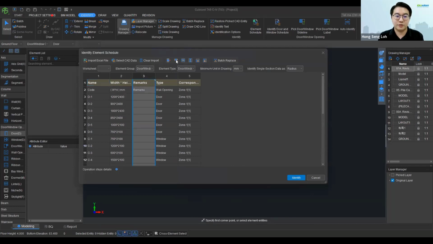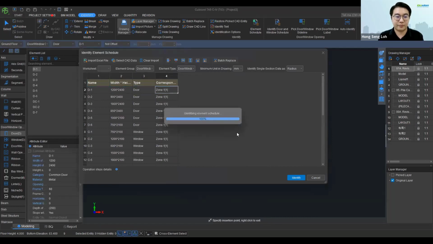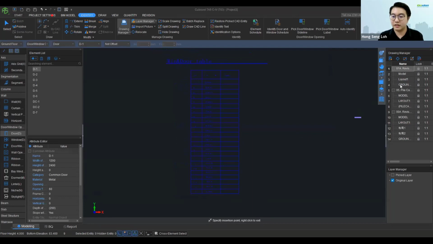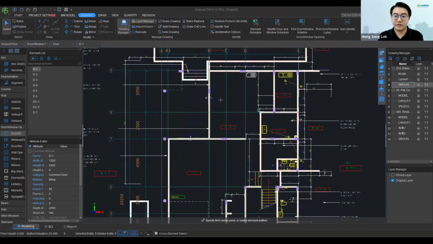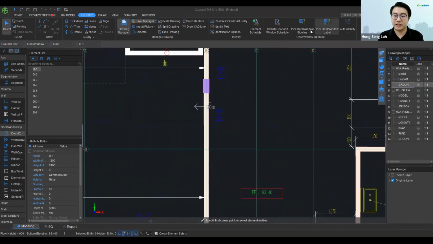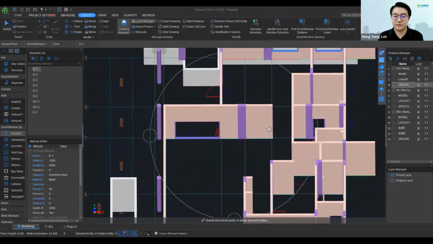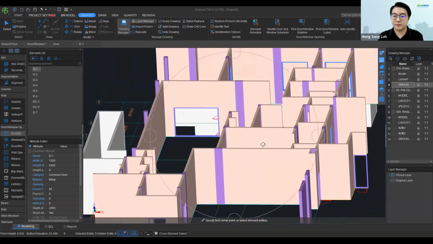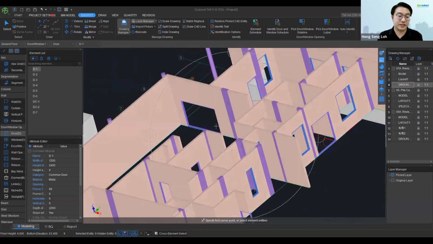So right now I'm going to remove the rows and columns that I don't need. So I'm just going to click identify. So done. Then I'm going to go back to the ground floor. Then from here, as just now I already did the sideline, now I'm going to click the label. So once I put auto identification, and there you go, put it in 3D view, and your opening is there.